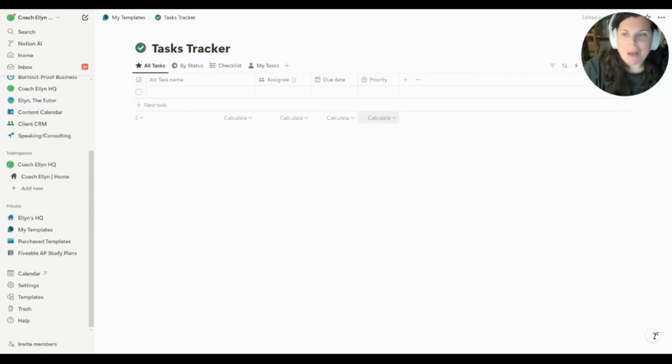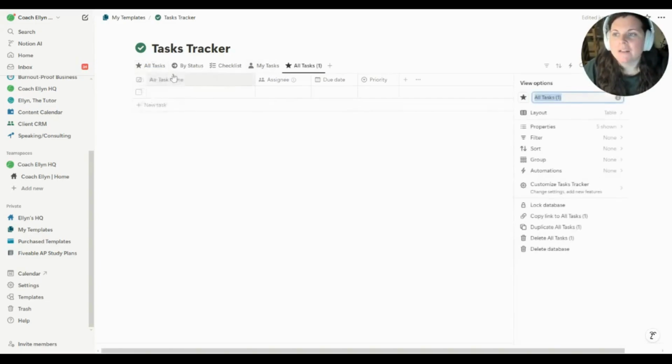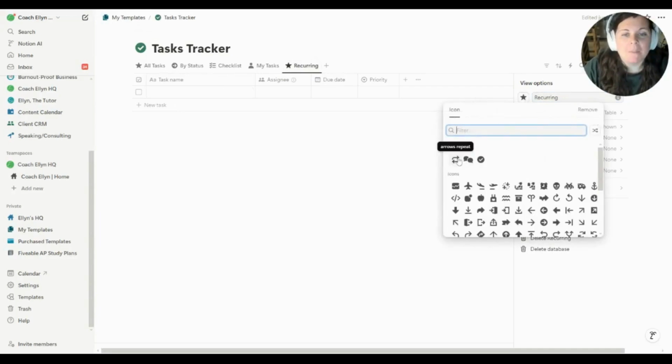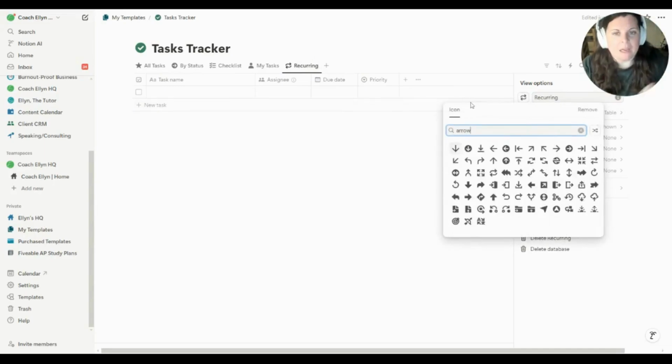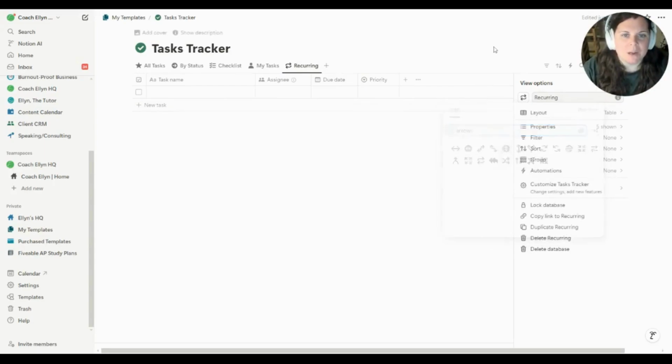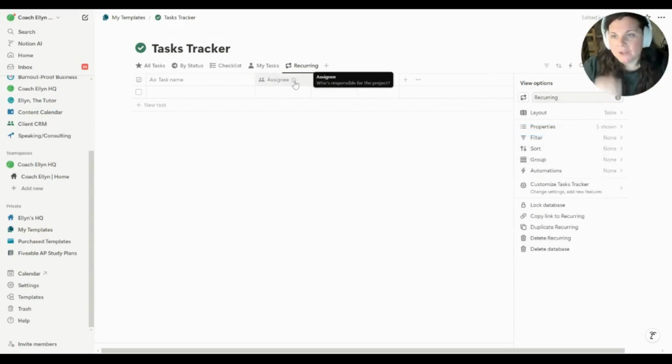You can just click a couple buttons and it creates a task tracker for you. Now, what I would recommend doing is we're going to duplicate this view here. I would recommend creating a new view called recurring, and you're going to see a little bit later why we want to do this, okay? And then I'm going to use these rotating arrows. I always find these by just typing in arrows and then picking the one that fits what I was thinking. So in this view, I'm going to get rid of assignee. We're just going to keep this view very clean.